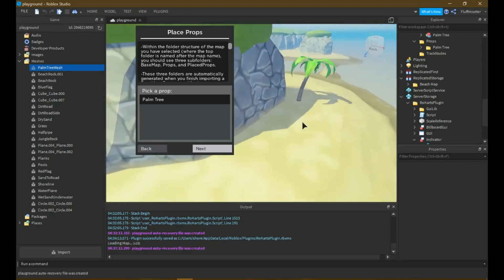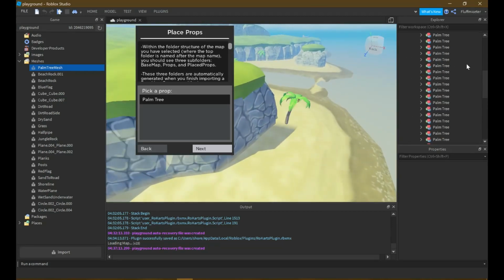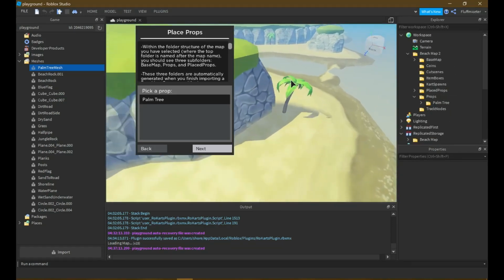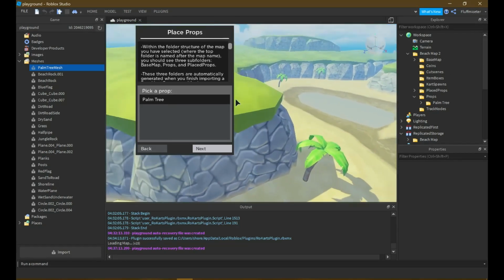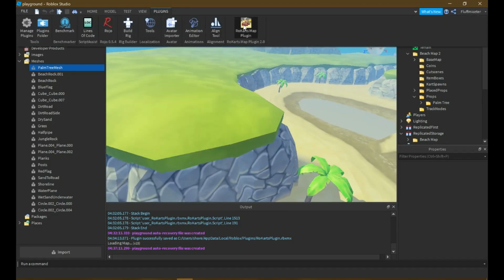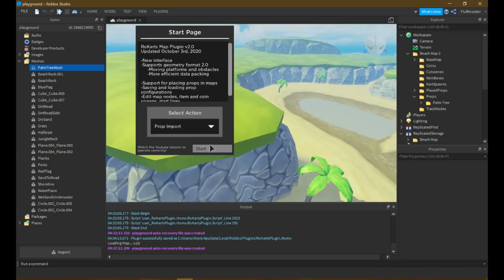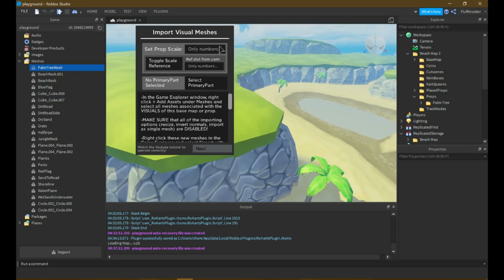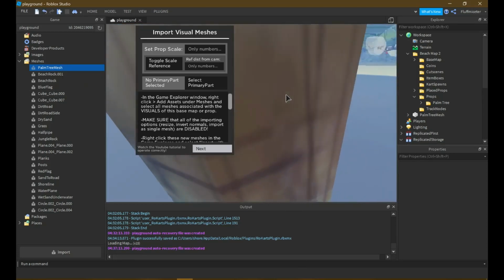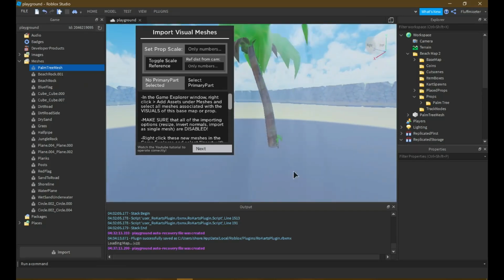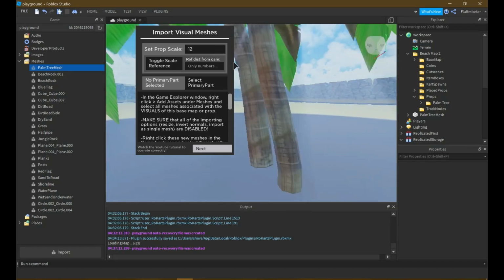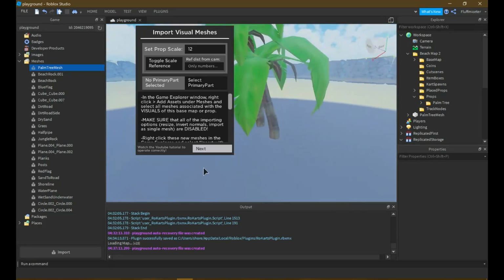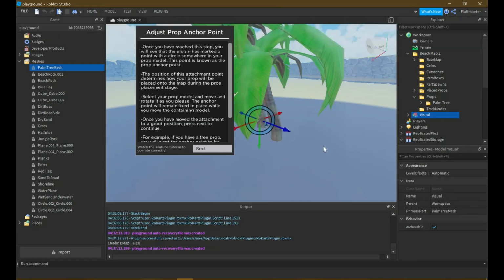Okay, I should probably also take a little moment to mention something else. So say you wanted to change the size of all of these trees, right? So what would you do in that case? Well, we would go back to prop import, and then we would import a prop, right? And oh, it's this small one, not that one. And let's say we wanted to make the tree bigger. So we say 12 instead of 8, right? And we also set our prop anchor point.